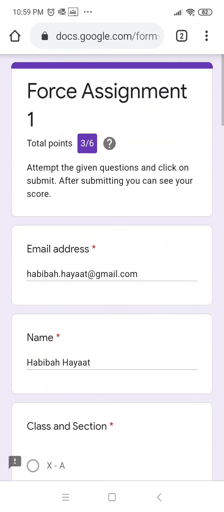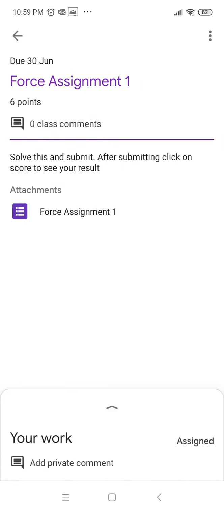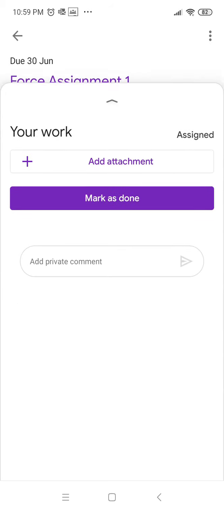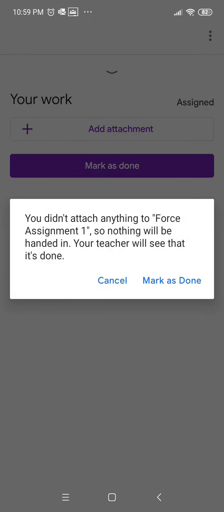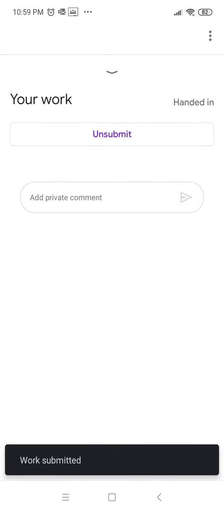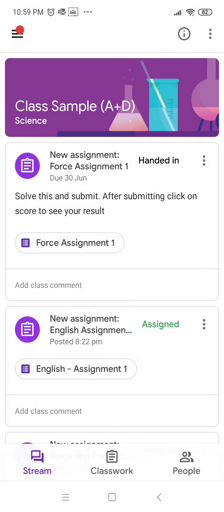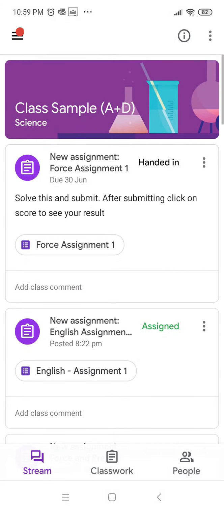So this is how the student will see the answers. If she clicks on back, if she clicks on open assignment, the classroom page will open up where the assignment was given. Since she has submitted this, she has already solved this assignment, and the teacher has already received the mail, they can just click on your work and mark as done. Then they don't need to add anything, because that form has already been sent to you. Once it is marked as done, the student can go back, and it will show as handed in. The assignment has been handed in and not assigned.